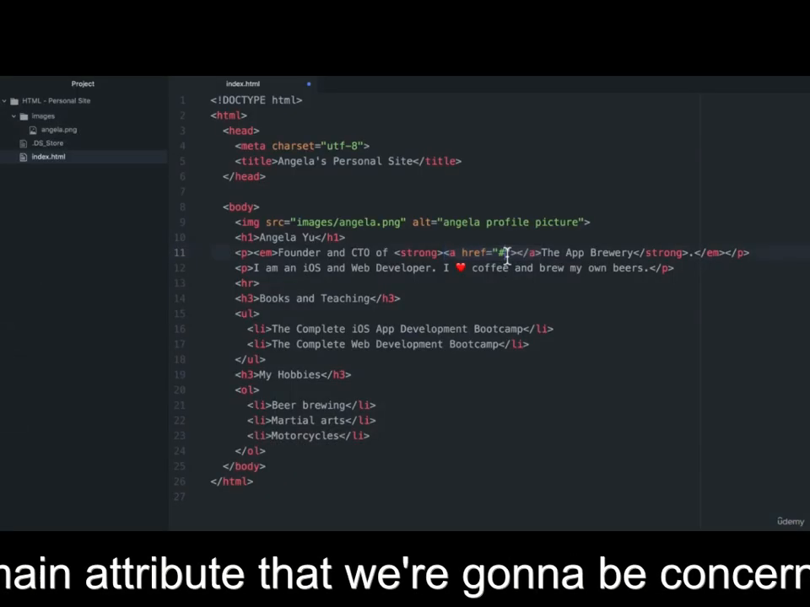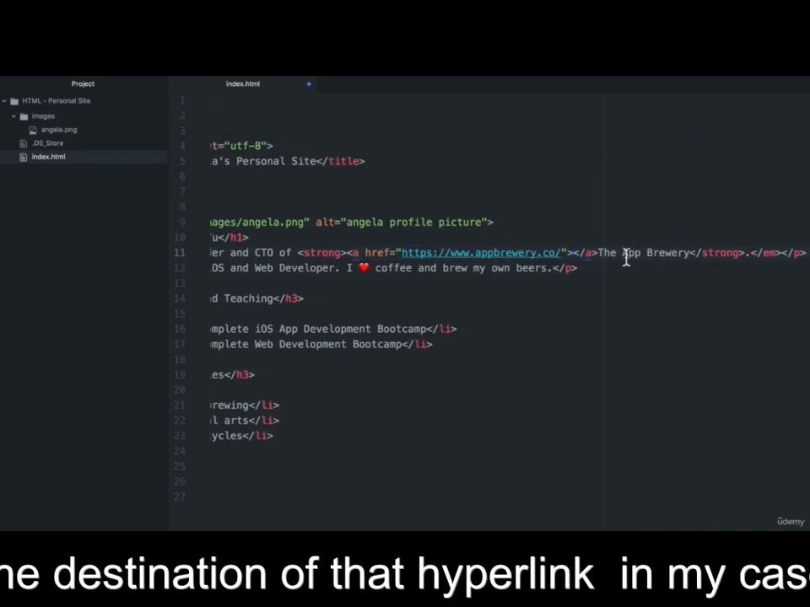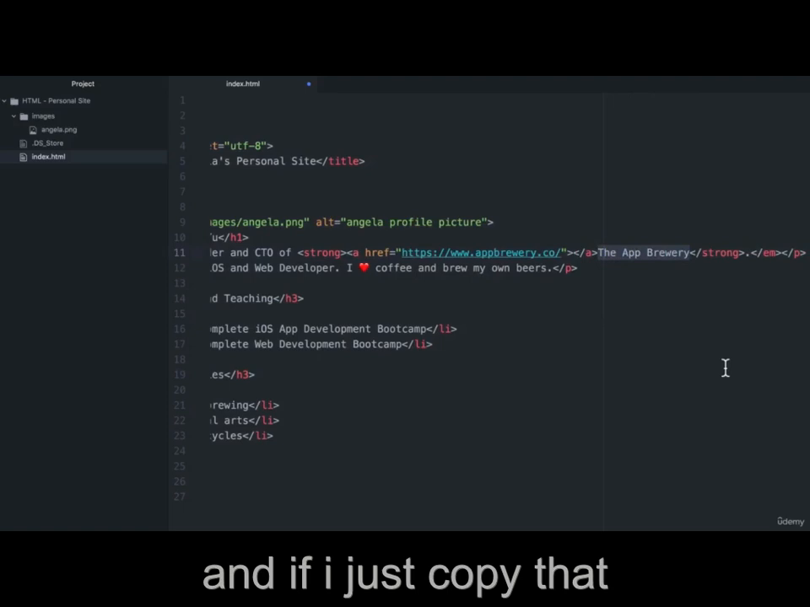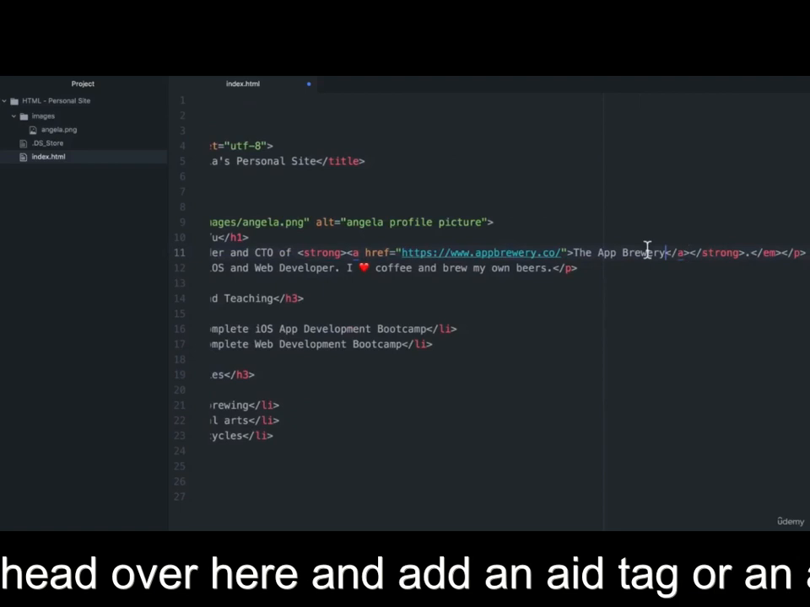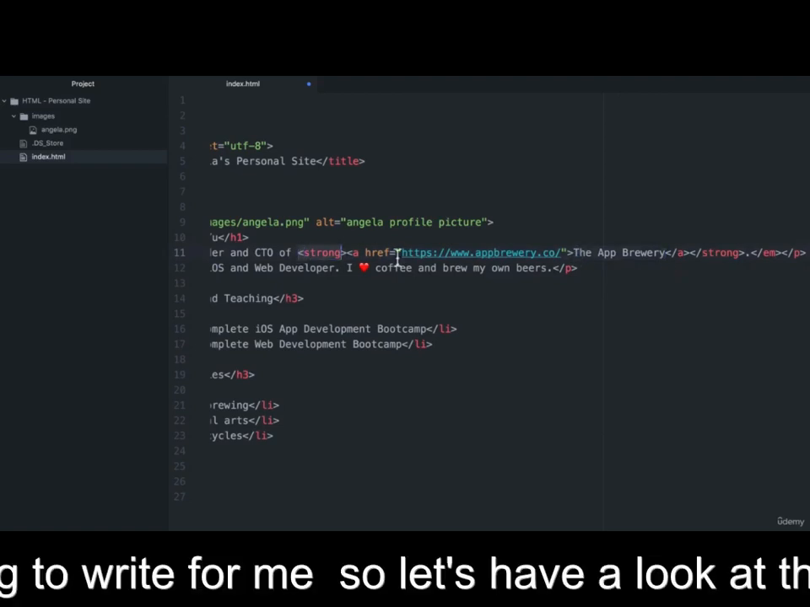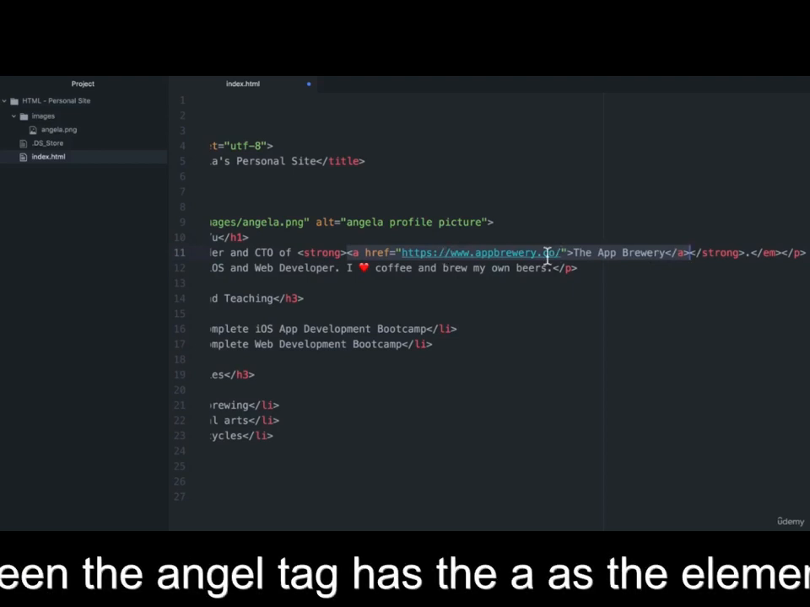So in our case, our href is going to be this URL. And between the open anchor tag and the closing anchor tag, we're going to put the link text. So the bit of text that's going to be underlined. And in my case, I'm just going to cut this phrase here and put it inside the anchor tag. So now you can see there's actually two sets of HTML elements that enclose this line of text. It is simultaneously going to be strong, i.e. bolded, and it's also going to act as a link to the appbrewery.co website.